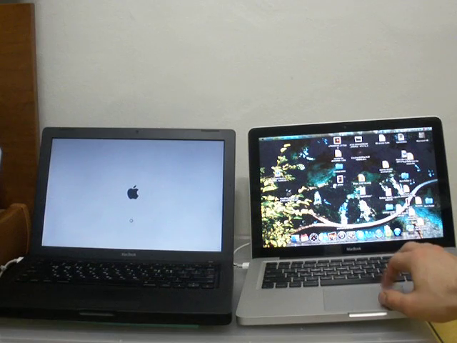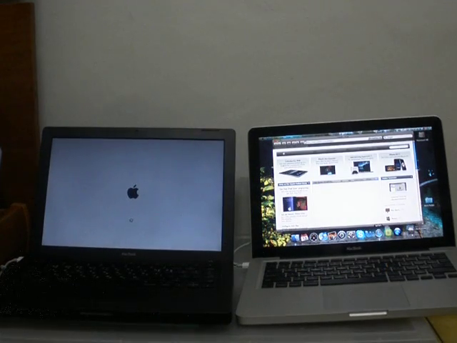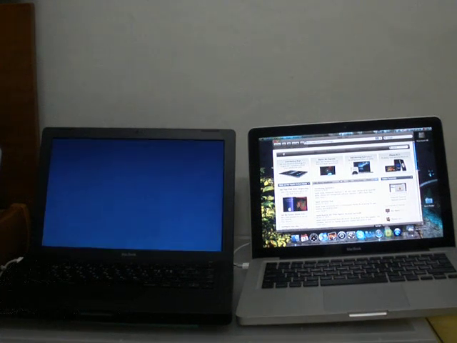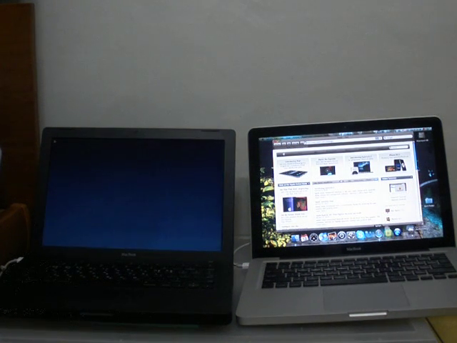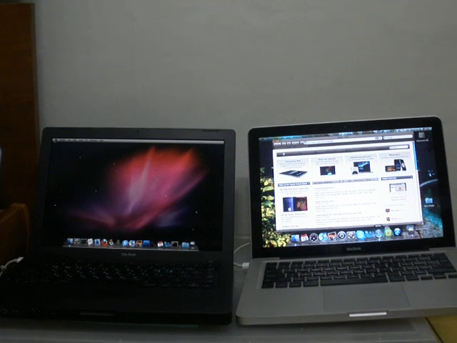You can see I can start Safari here just by clicking. That's it. There's Safari. It's just incomparably faster than my MacBook, which you can see is still booting. You can see the screen is much better on the newer MacBook as well. Still booting. It's not even finished booting yet. Finder isn't finished loading yet.